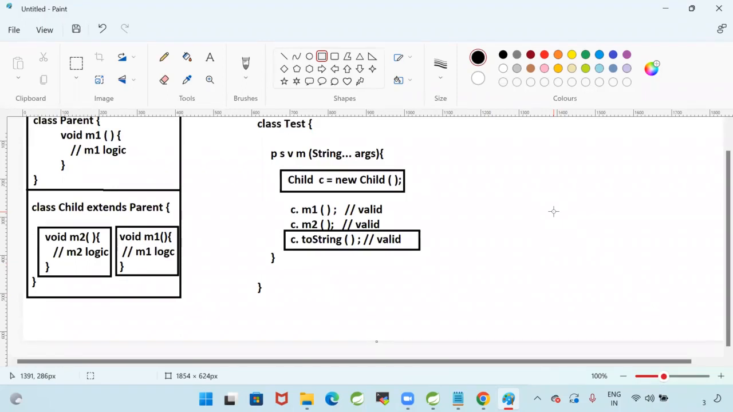When toString is not available in the child, it will check whether this child has any direct parent. Yes, there is a direct parent. It will go to the immediate parent. Is there any toString? toString is not available. Then it will check whether this class has any direct parent. No. Then it will go to Object. It will check in the Object class. Do we have a toString method in the Object class? Yes. Then it will call the Object class toString method.